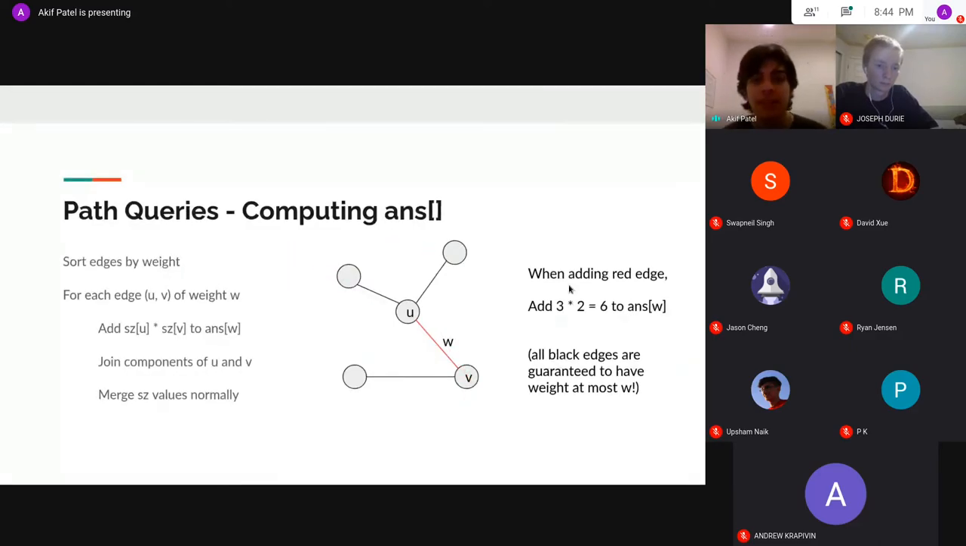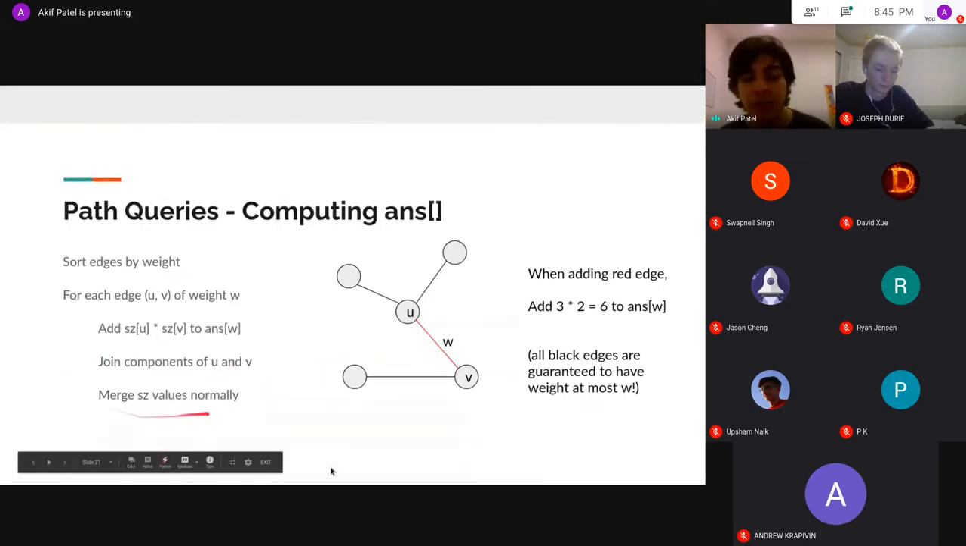And notice that any of those paths could not have been counted by a smaller W_i, because this is our bottleneck. This edge W makes sure that only queries with weight W_i greater than or equal to this W get these paths. So we take the number of paths, which is the size of component U times the size of component V, and add that to the answer for W. Then we join the components like we do with DSU, and we also merge the size values as we merge the components.